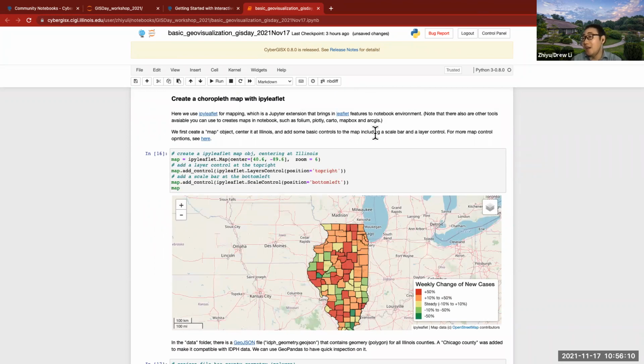Here we use IPy Leaflet. IPy Leaflet is a Jupyter wrapper for the Leaflet. I think some of you may have heard of the Leaflet. It's an open source library. You can do geovisualization in the browser. And the IPy Leaflet adds support for the Jupyter environment.